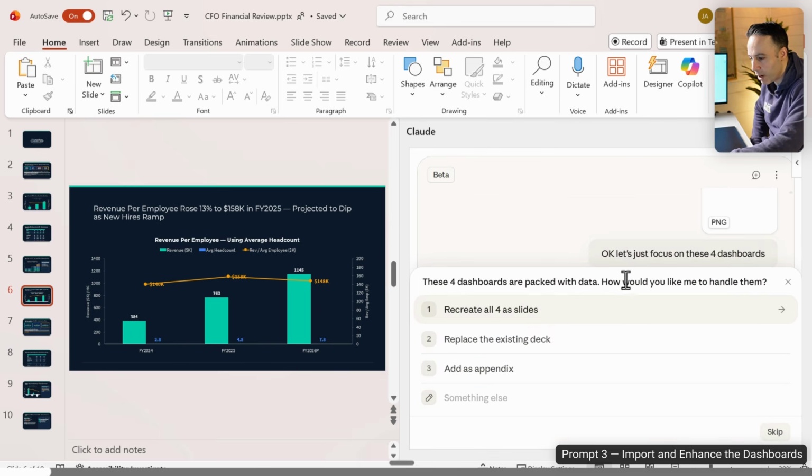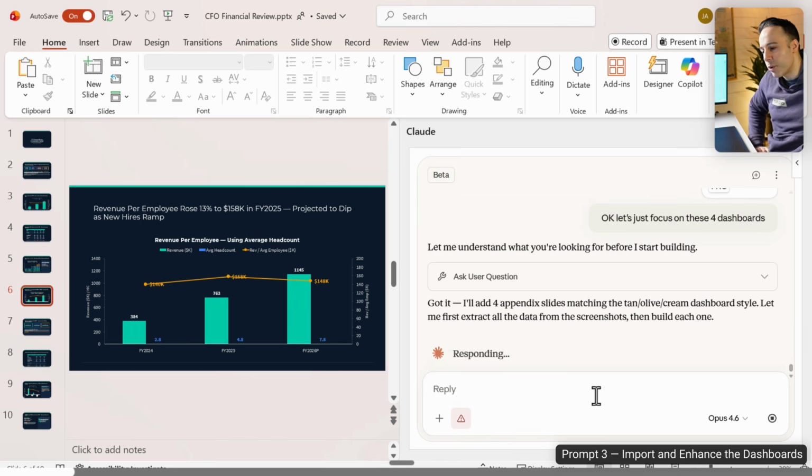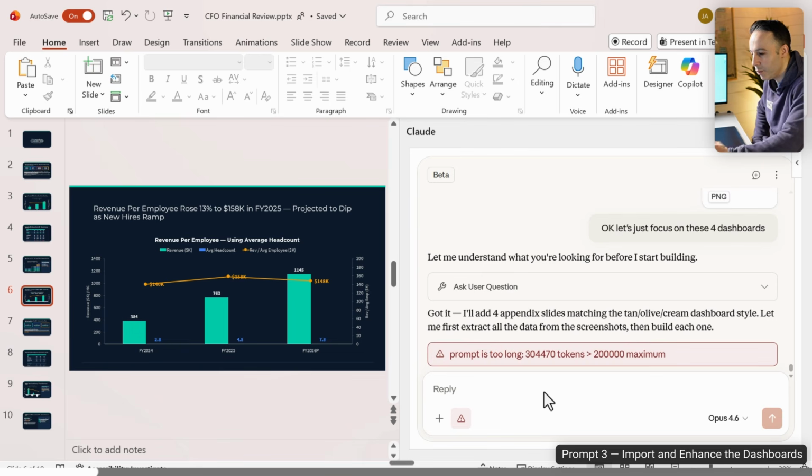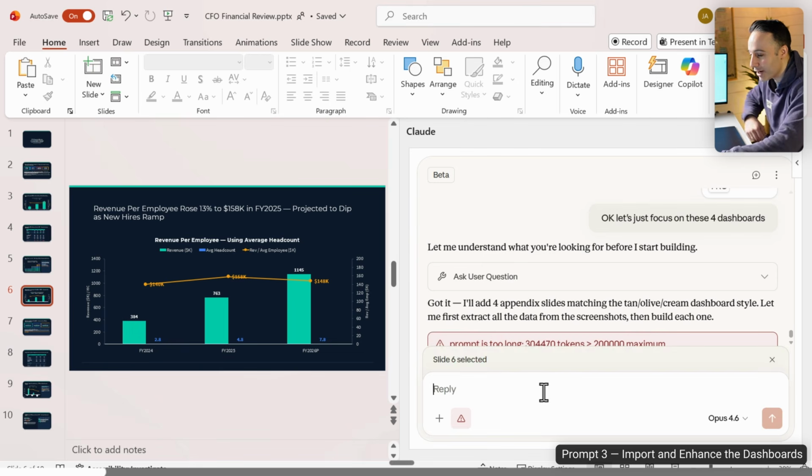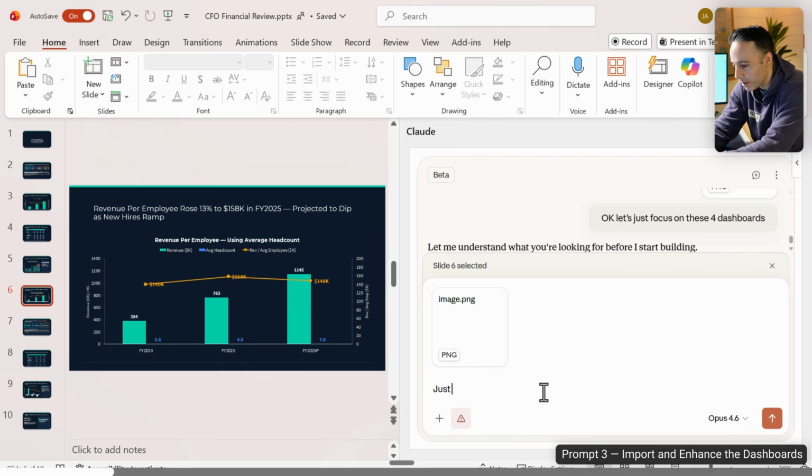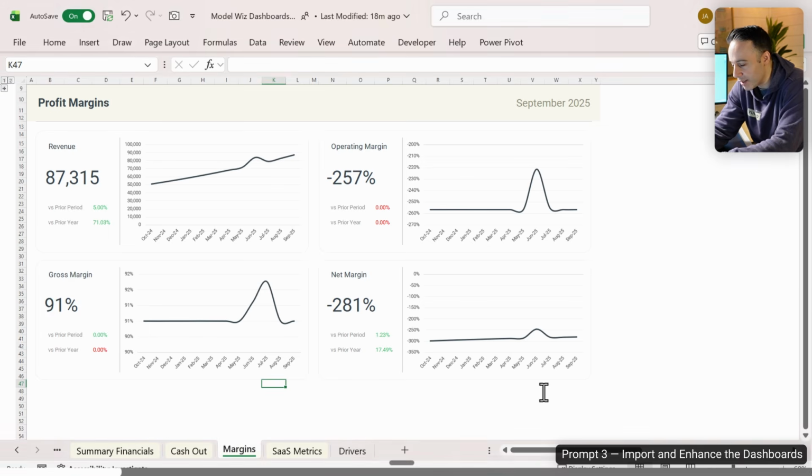And it's asked me what I want to do. So why don't we add it as an appendix? And let's also match the dashboard style. So it's cool that it asked me a question and it's going to match the style over here. So first it's going to extract all the data from the screenshots and then build each one. Oh, and it looks like it's still too long. All right, Claude, just do this one. And to be fair, it's going to be this margins.